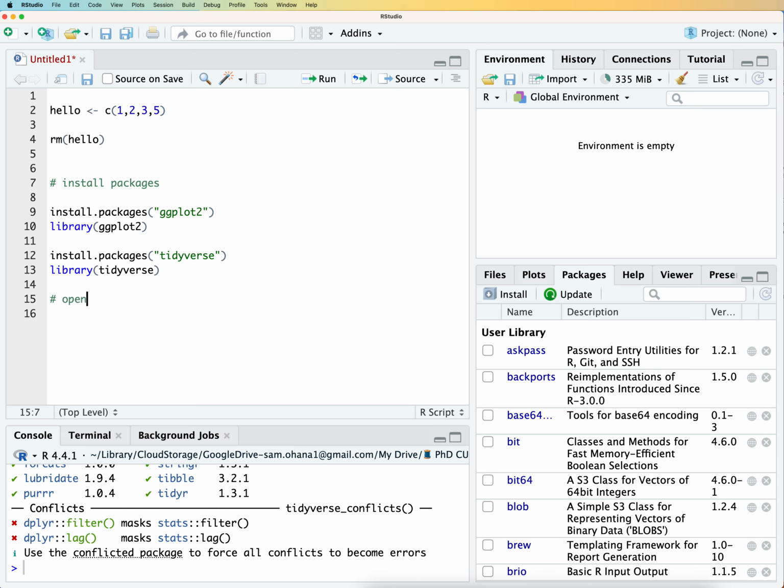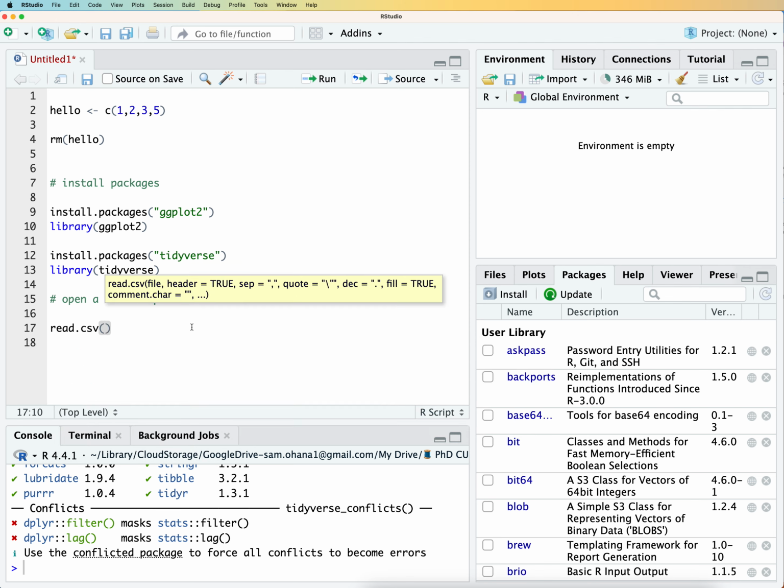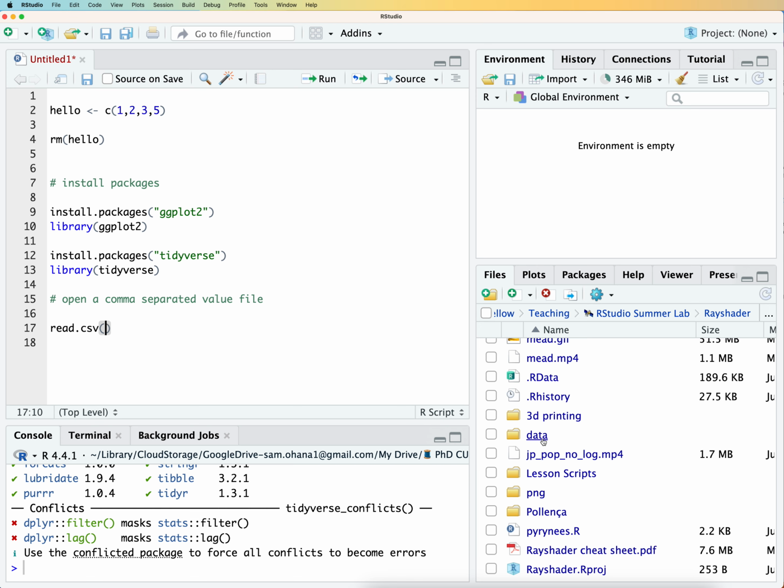Okay, so the next thing we need to do is open a comma separated values file. And so this is a very common function that you will use. We do read.csv like that. And we are going to access, like I said earlier, the file that's inside data here. So I'm going to put here data, and then, sorry, it needs quote marks, data/lx.csv. And that should work.